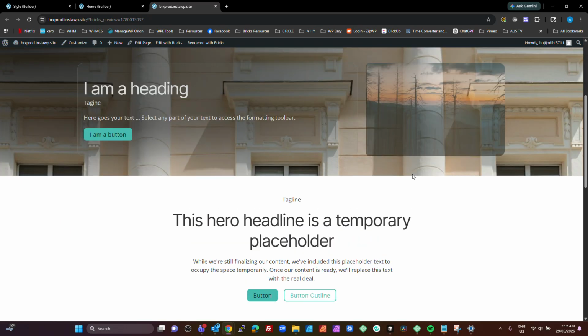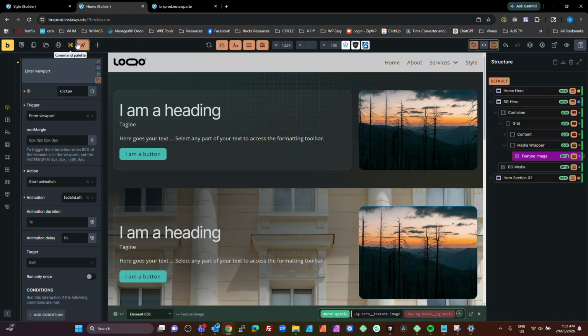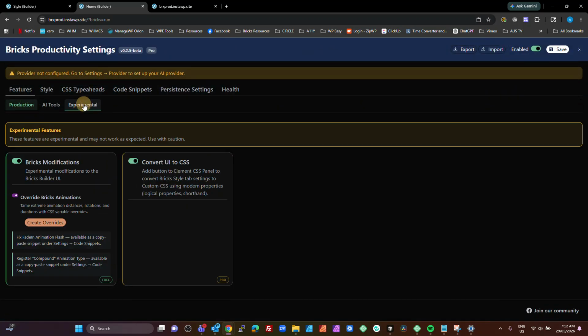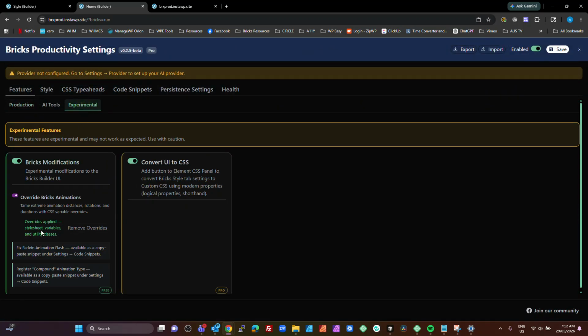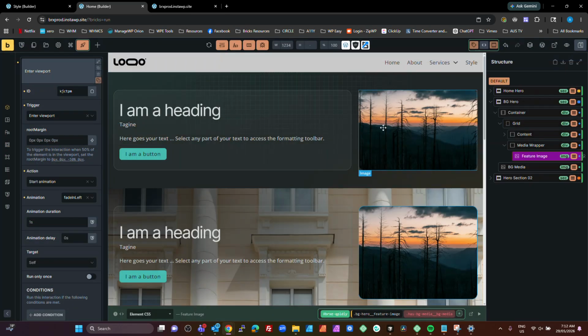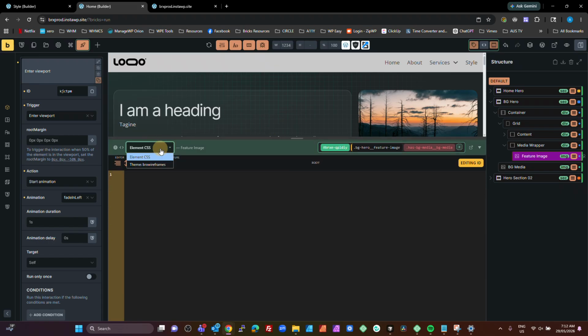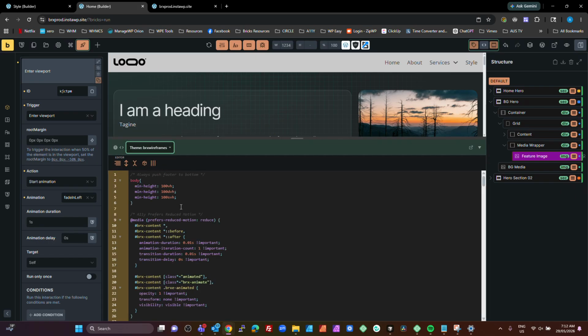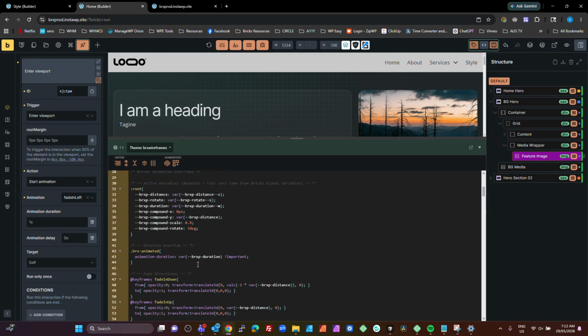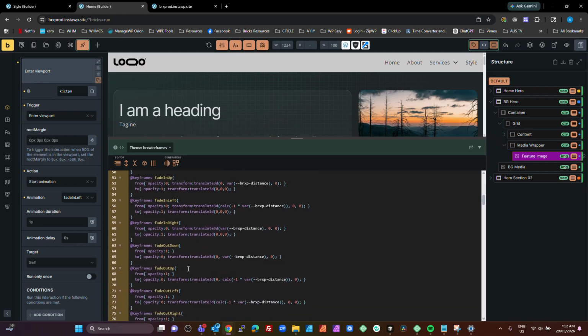And the reason it's small is because we did this little thing here to override the Bricks animations, and that changed the way they work. The default ones are wild. By the way, if you have a look in the CSS panel here, we can actually edit our theme CSS, and you can see this is where it put all of the animation overrides.